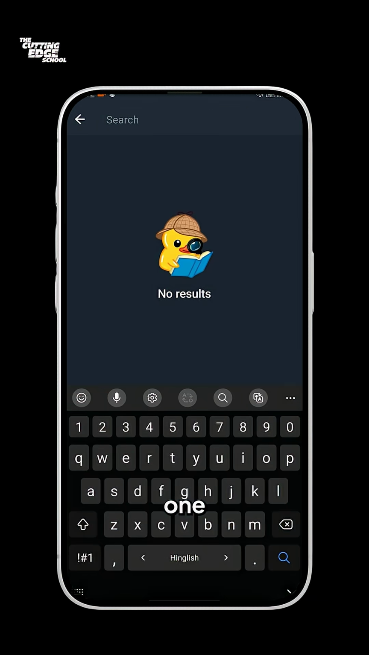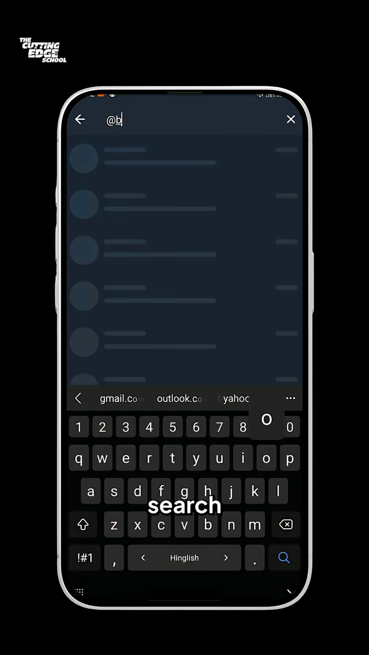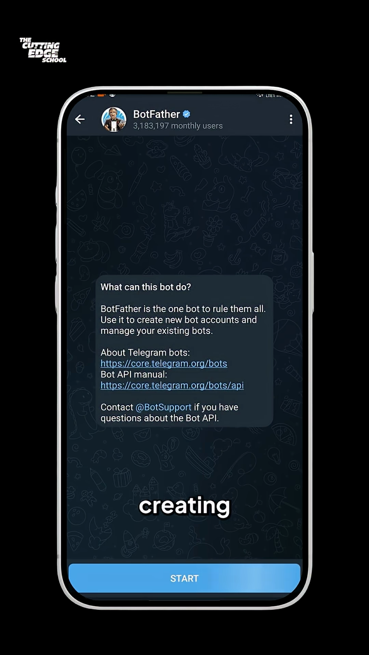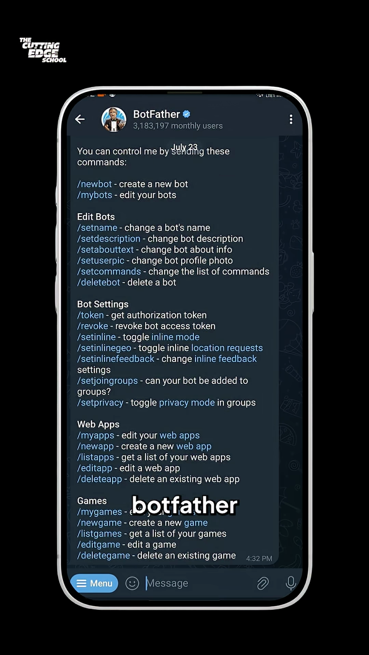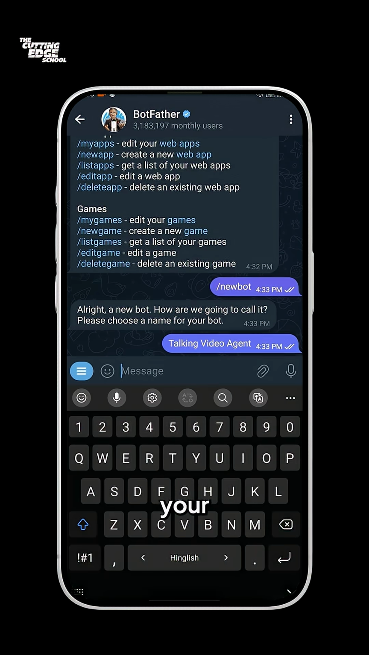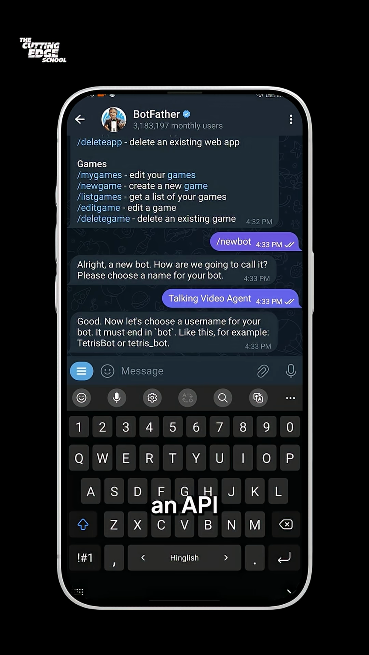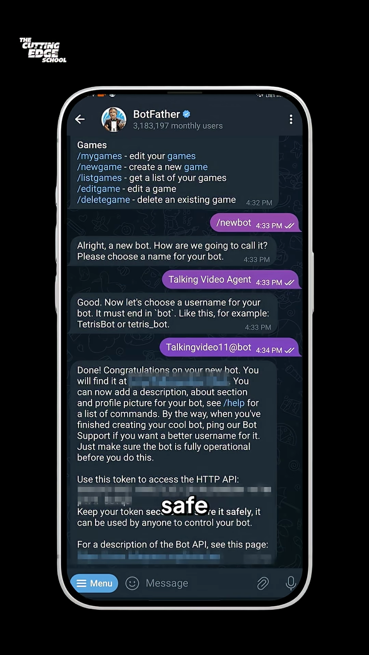So step number one is to open Telegram and search for @botfather. This is the official Telegram bot for creating other bots. Start a chat with botfather and follow the steps to create your new bot. Once done, you'll receive an API key. Now keep this safe, as you will need it to connect Telegram with N8N.